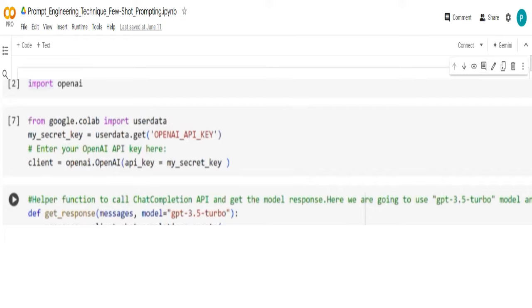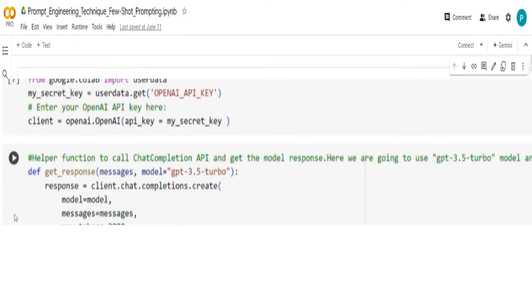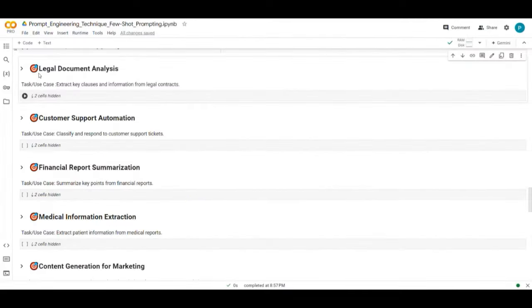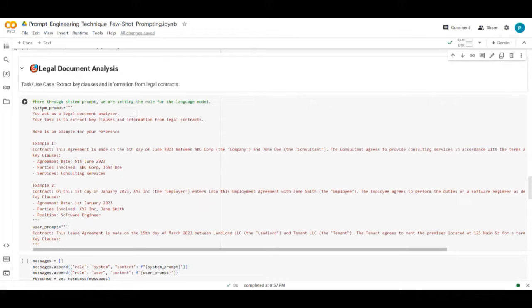Okay, so now our setup is ready. Let us try to implement our use cases. This is the first use case, which is legal document analysis. Here, the task is to extract key clauses and information from legal contracts. Let us see how a few-shot prompt looks for this case.